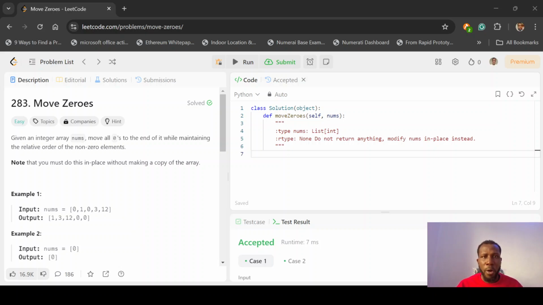We are going to perform our operation for LeetCode question 283, which is to move zeros to the end. The question says that given an integer array nums, we should move all the zeros to the end of it while maintaining the relative order of the non-zero elements. And we must perform this operation in place.